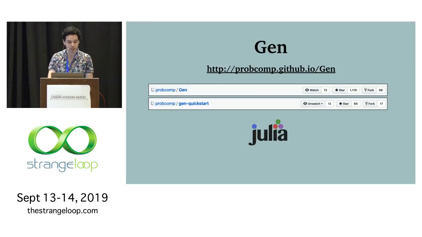So if that sounds appealing to you, I encourage you to play around with Gen yourself and help invent new probabilistic scripting languages. The language is open source and embedded in Julia, and in addition to the API documentation, we have a number of tutorials available in this Gen Quick Start repository.